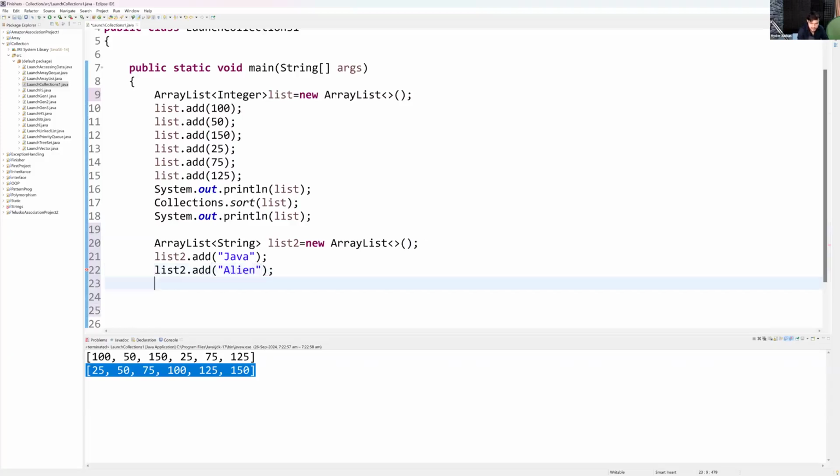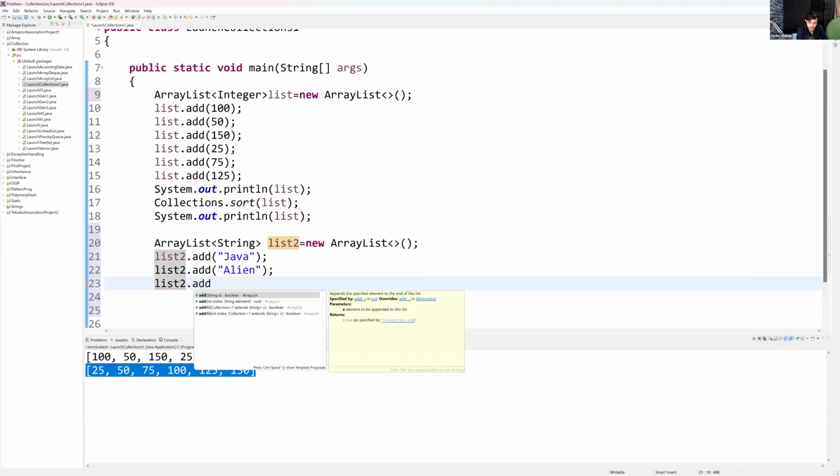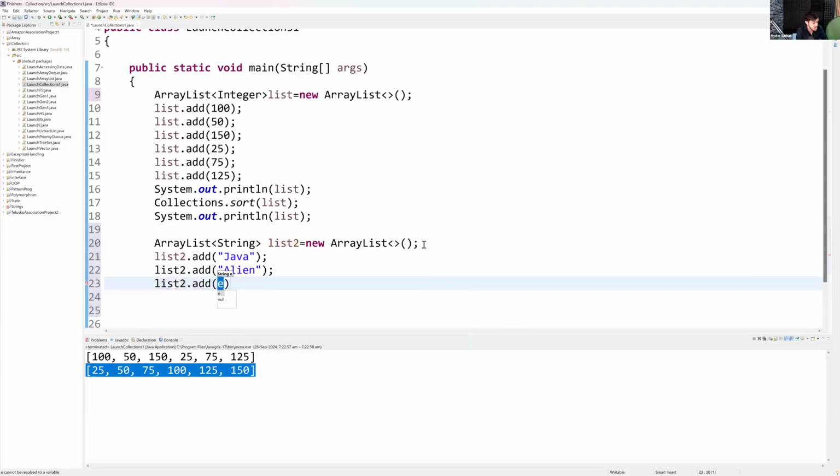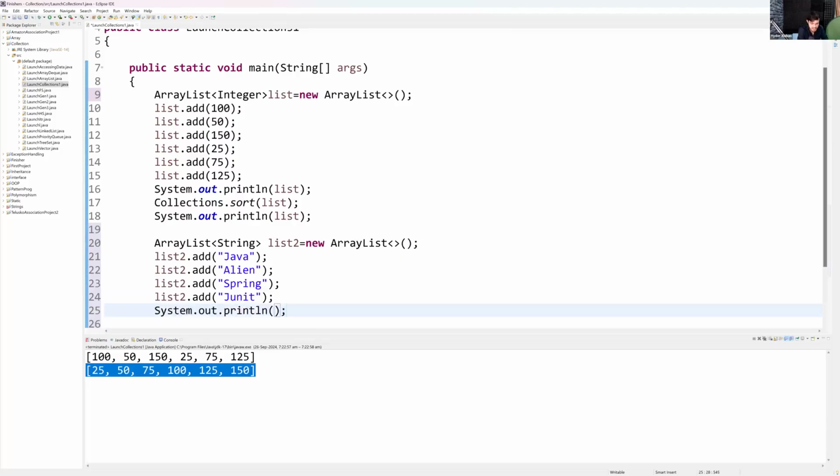Liskov substitution principle, and it will be sorted in that order. Swapping, I hope everyone knows how sorting works. Based on that only, here also the sorting will happen. I will say here Spring. Okay, whatever you want to give, it's up to you. I will say list2 dot add, maybe I'll say here JUnit. All right, guys. Now I will check System.out.println list2. Will it preserve the order of insertion? The answer is yes.